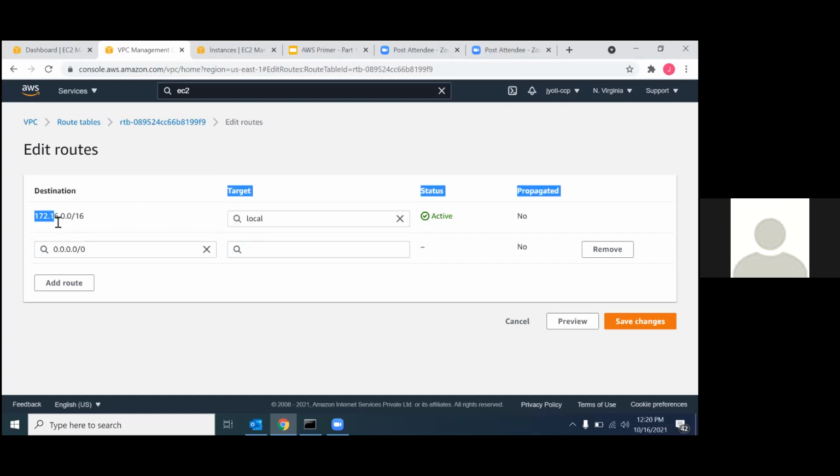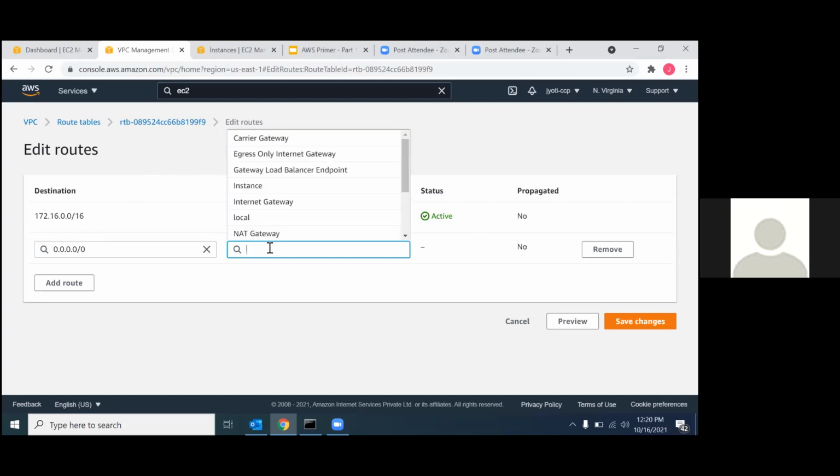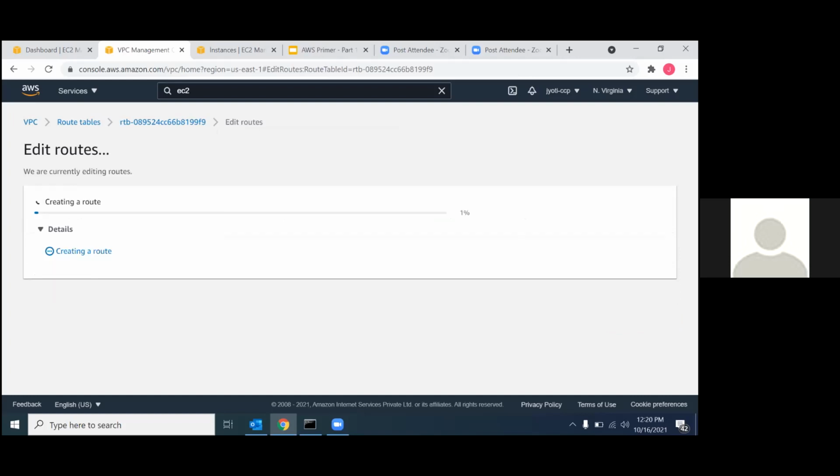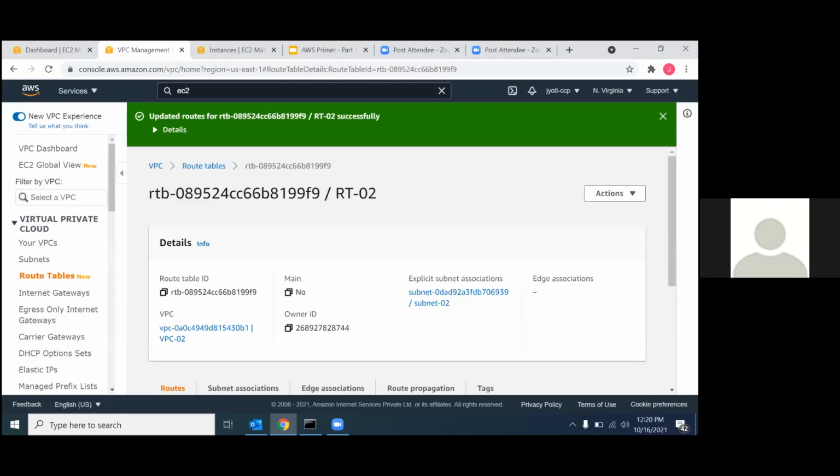This is the line which I was telling you, right? From one instance to another instance of your VPC in the same region, you can connect without any extra services, because of this entry. Okay, now both the VPCs are ready.